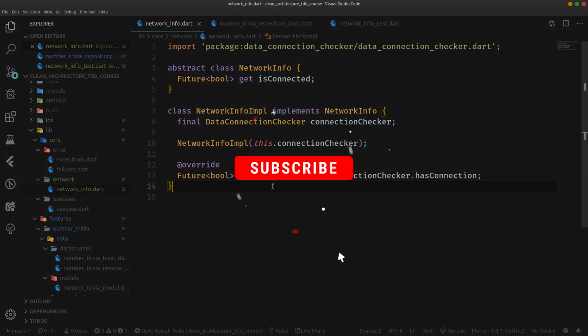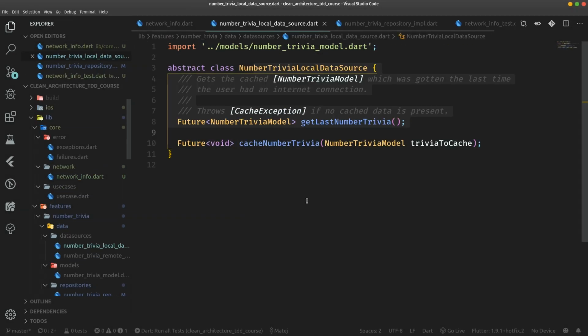In the next part, we are going to fully implement the local data source, for which we also have a contract already. So it will be able to get last number trivia and also cache number trivia into the cache, which will in our case be shared preferences.